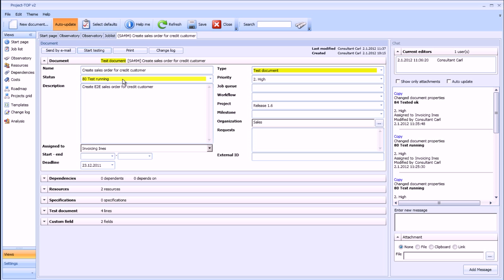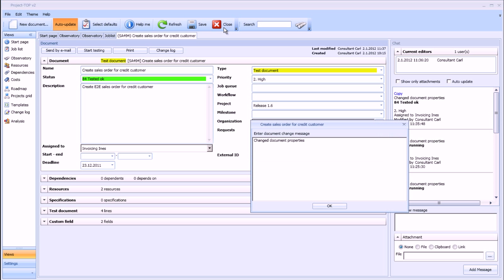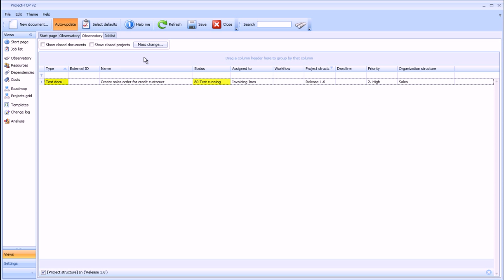And here she changes the test status to tested OK because this was the last step, and then save and close. And here in my observatory view I can see that there is no need to call my wife and tell her that I'm going to be very late because of a critical ABAP dump. Instead I can say that the test case is completed without any errors, so it's okay.